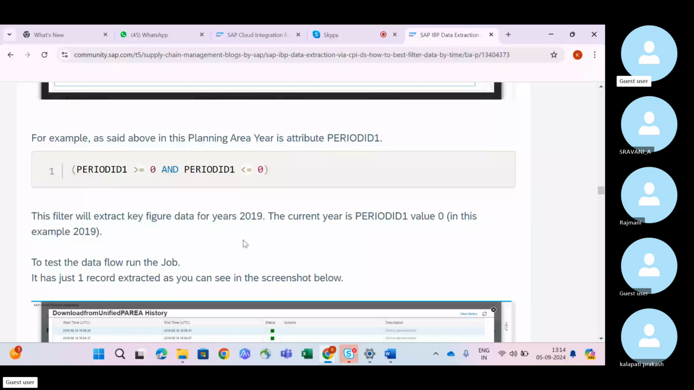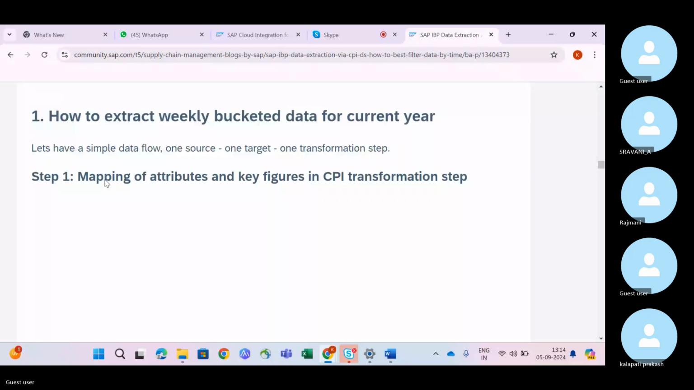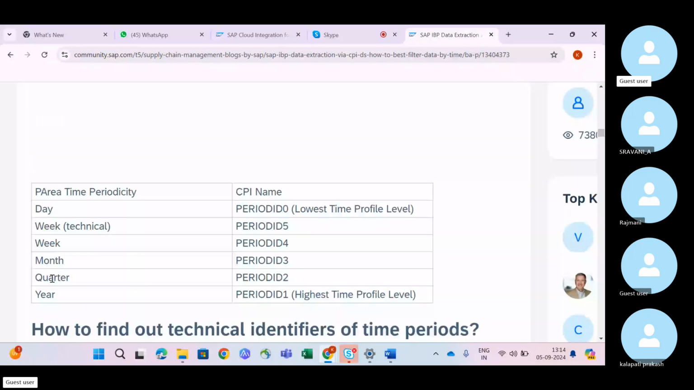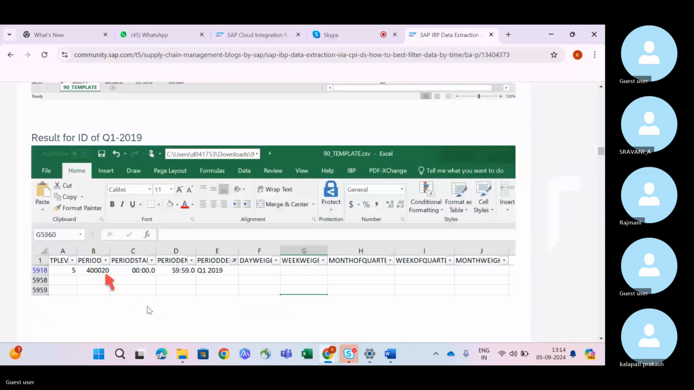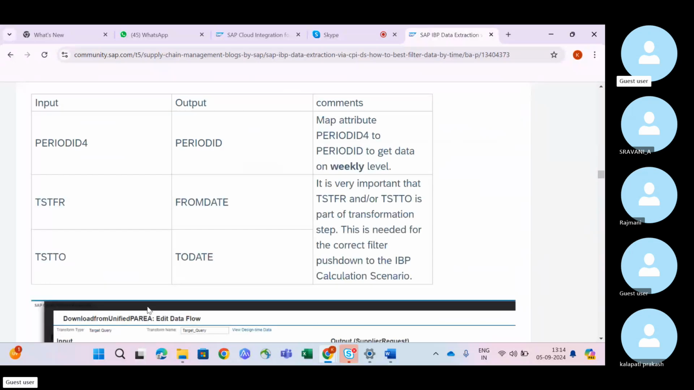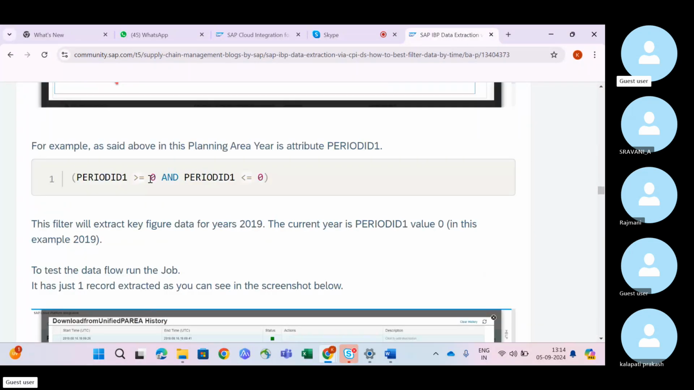This year in period ID 1 value of 0, in this example 2019. So 0 is the current year, and what does period ID 1 stand for? You see here, period ID stands for year. So starting from this year to the ending of this year, whatever the data is there, they need to pull that data. So they are writing this filter: period ID 1 is less than or equal to 0, period ID 1 is greater than or equal to 0.